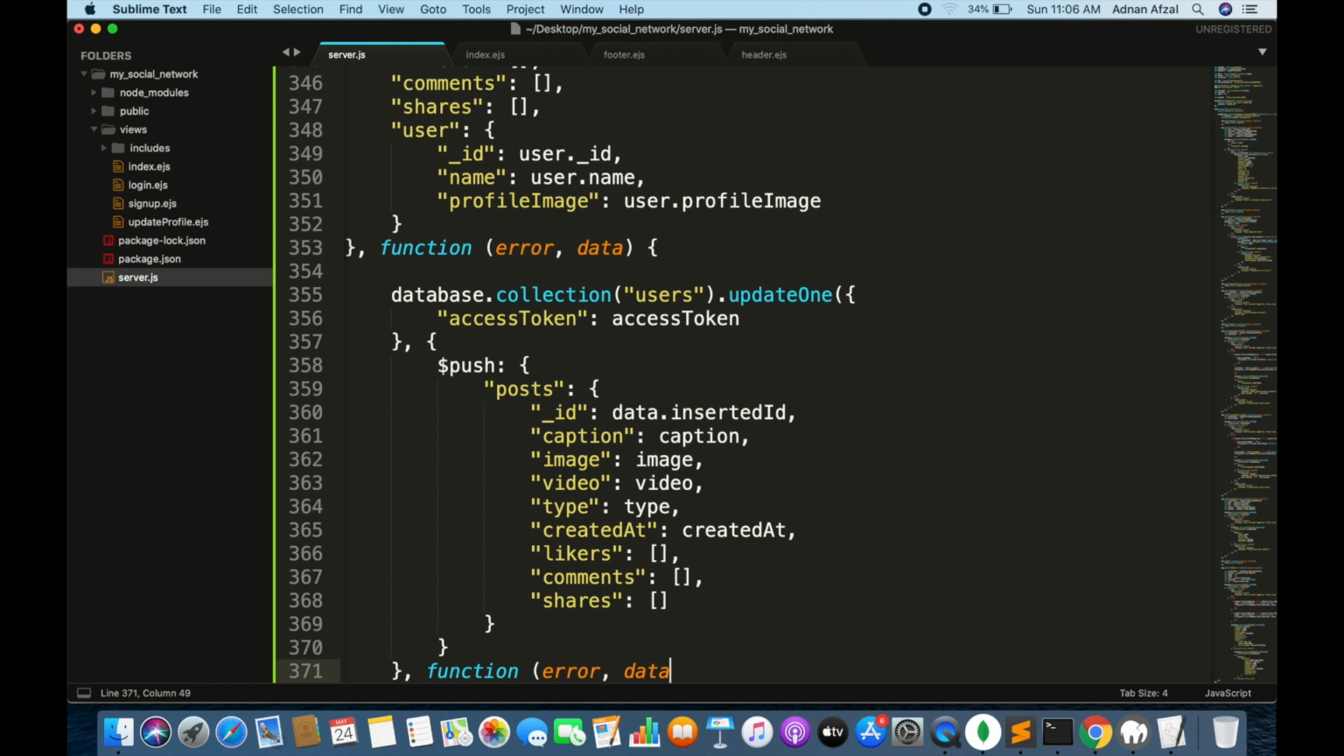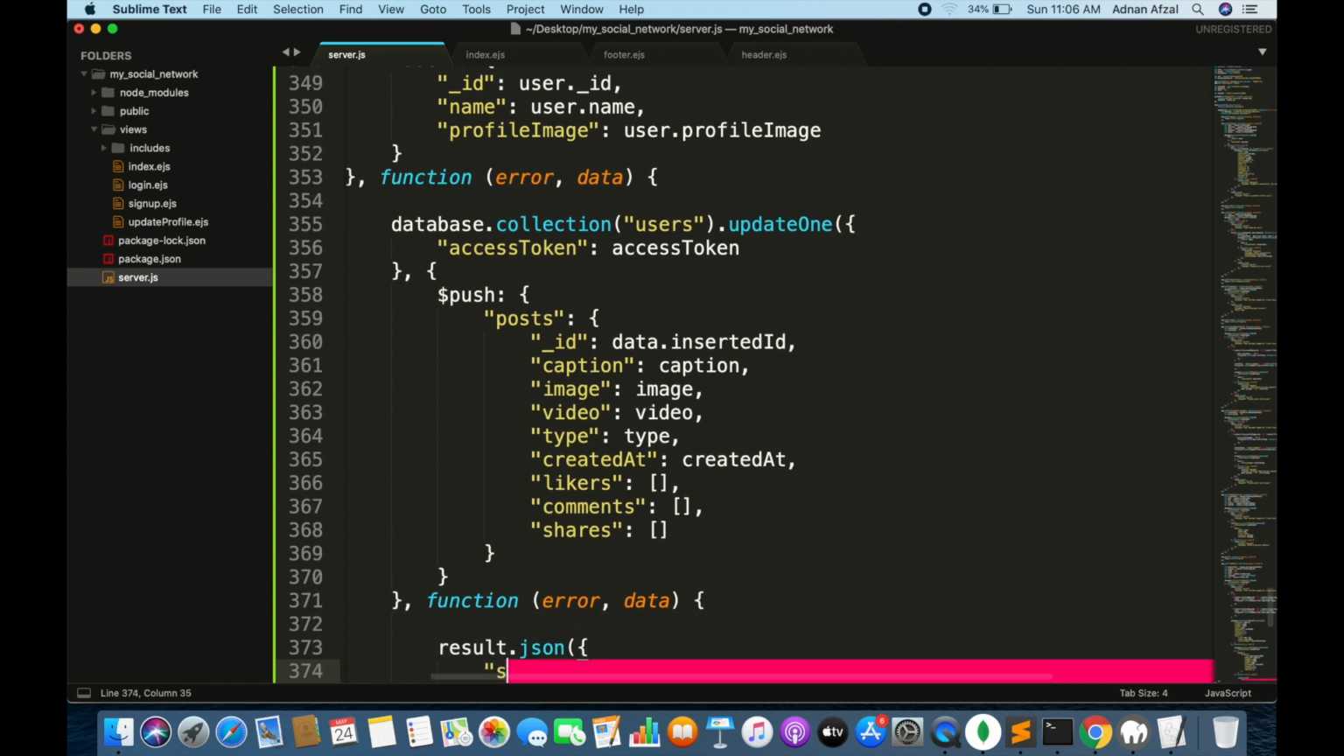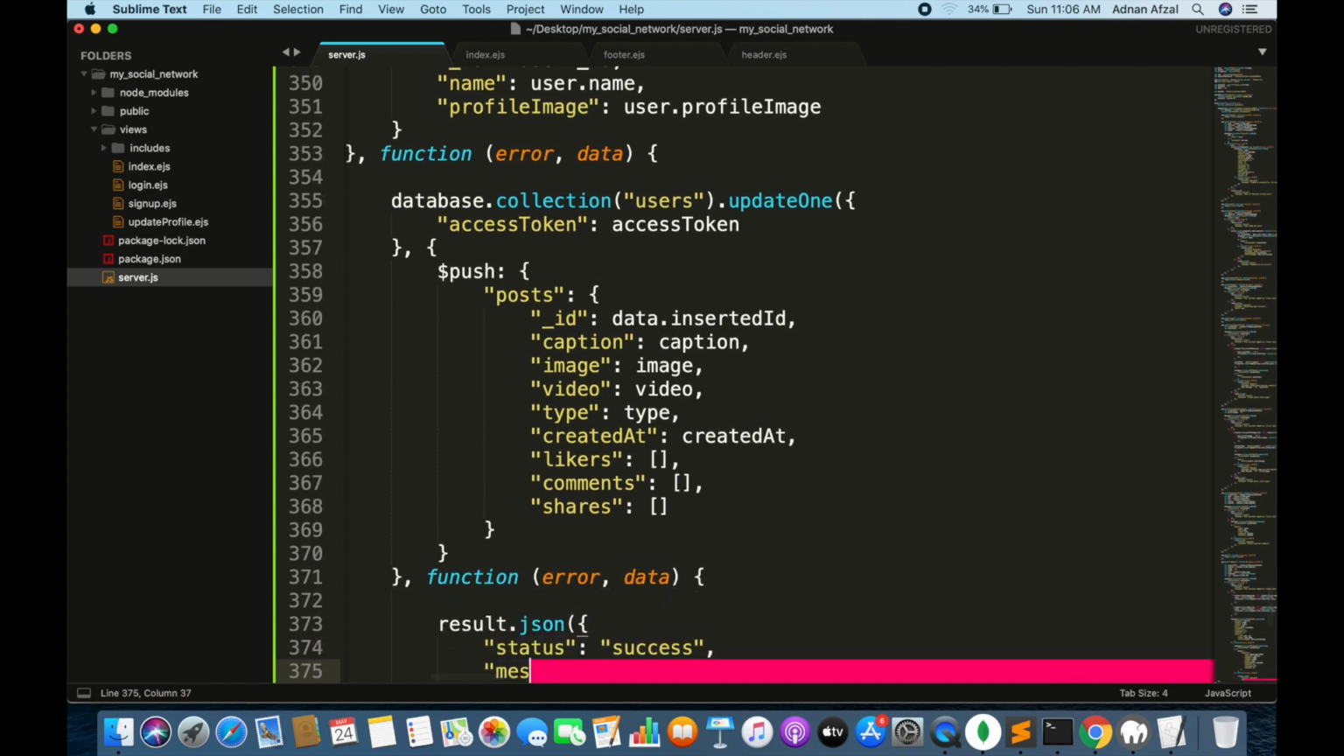And when pushed in users collection, then simply send a success response back to user that the post has been uploaded.